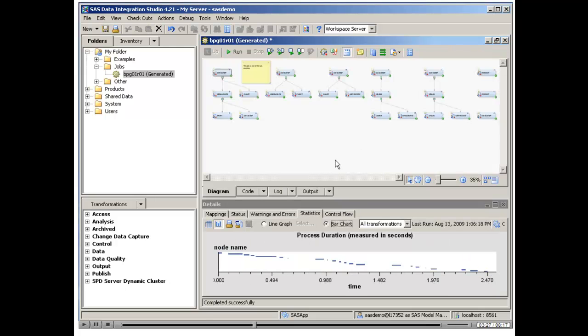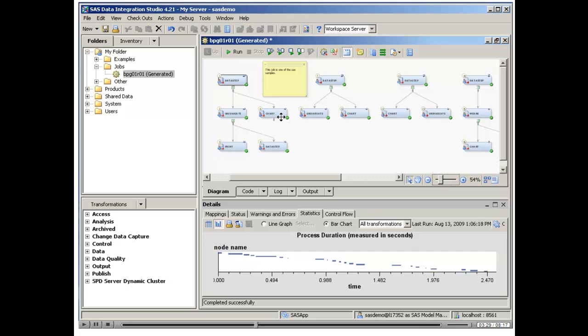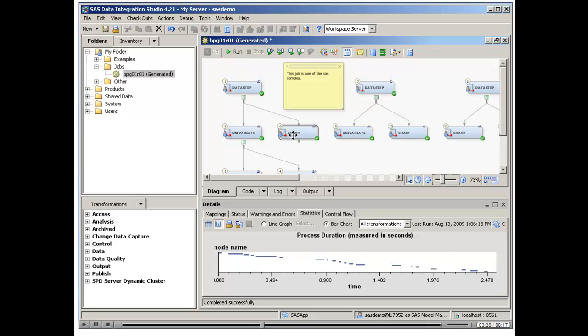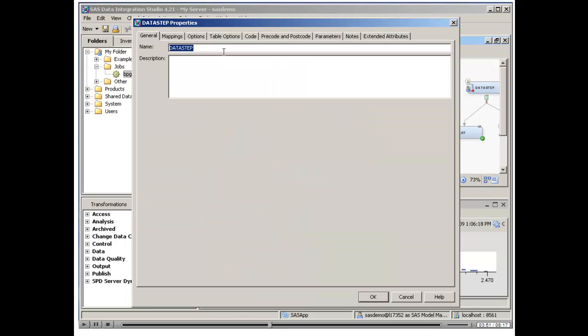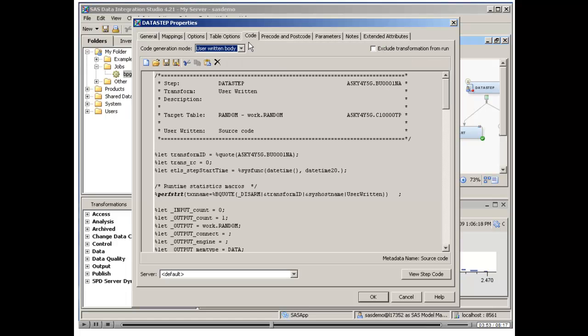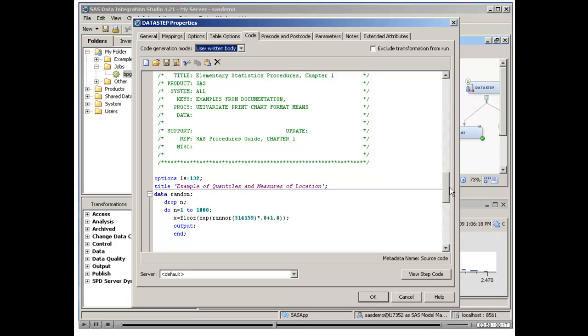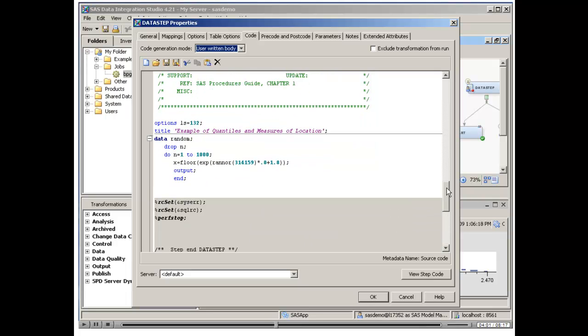If we minimize that window, we can zoom back in, and now we can go into any one of the steps and do further modification to it. It's important to note then that every step is not being modified. Your data steps remain the same. They're just inserted as user-written code transforms. And if we go into any one of those transforms, we can see the code by clicking on Code, and you'll see the type of code is user-written body, and this is the code that was copied from the existing SAS program.